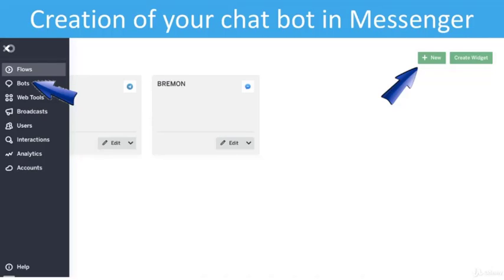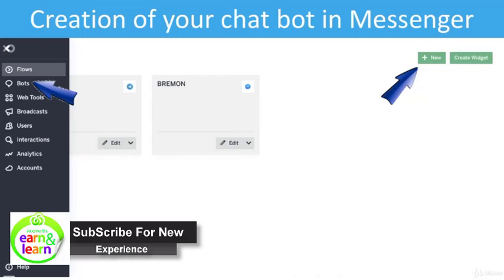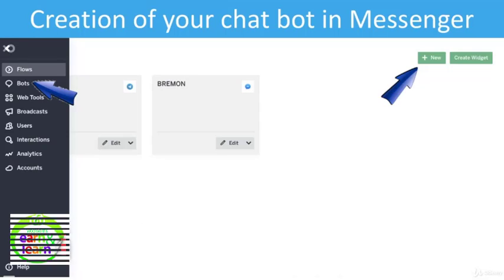Here, the process is slightly different. First, you will have to create your chat bot. Go to menu Bots and click on the green button New. By the way, both services, ManyChat and FlowXO, are growing and evolving very fast. So don't be surprised if you will see a different interface. The main settings will stay the same.